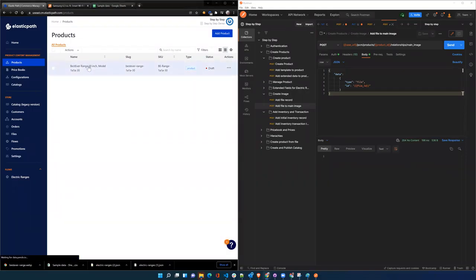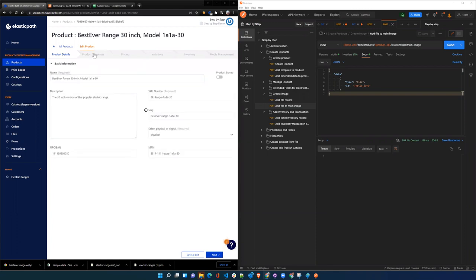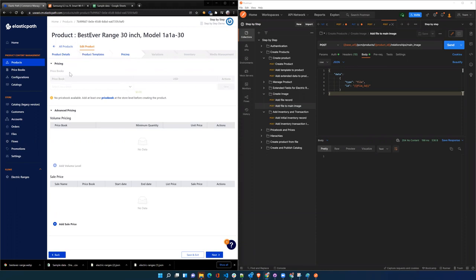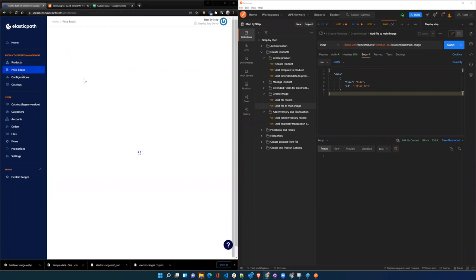Okay, so we have the base product, we have the extended data, but we don't have a price yet. So we don't have a price yet, and we don't have a price book. So in order to create prices, we have to put those prices in a price book.